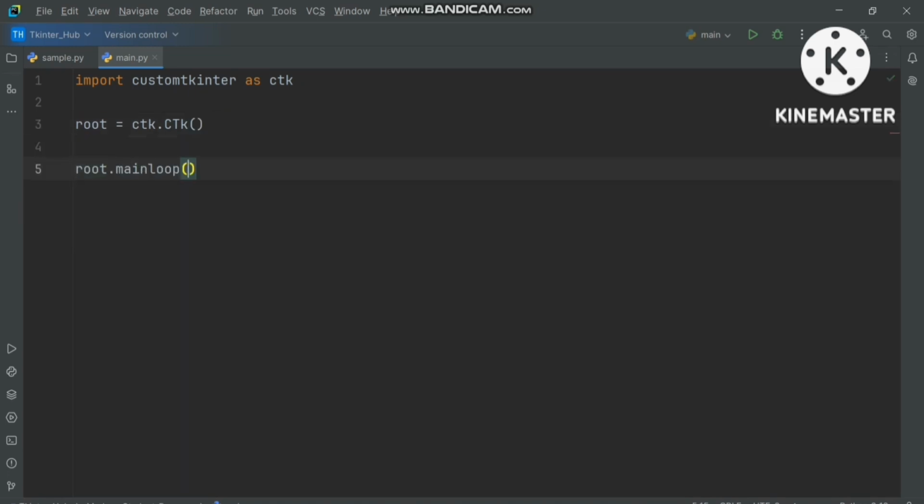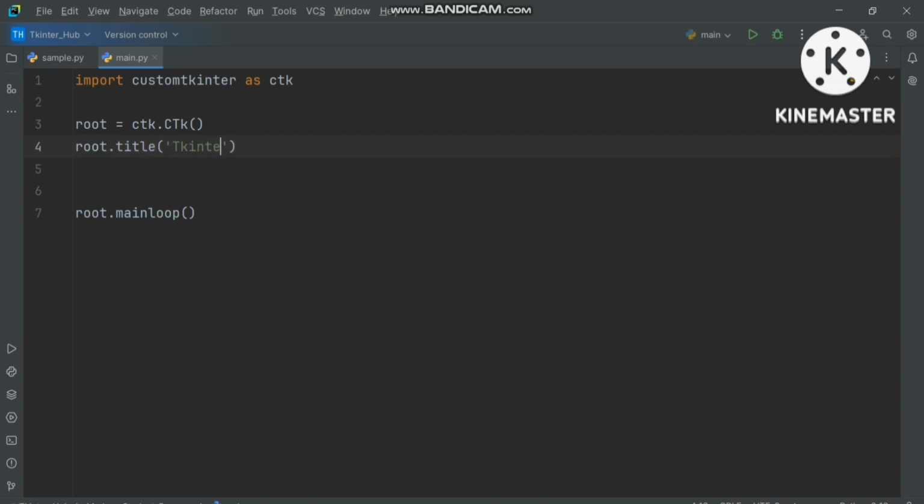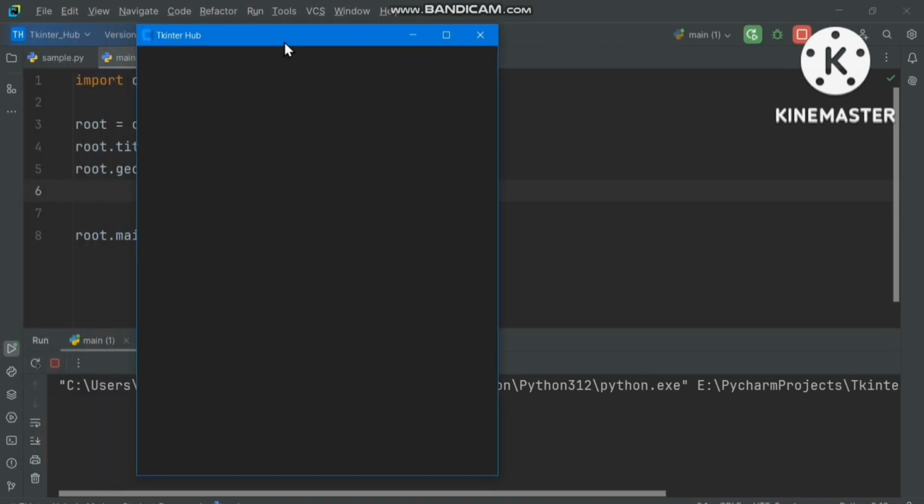Here this main loop will start the event loop, which keeps the window open and responsive to user interactions. And here I will set the window title, and also the window width and height. Now the CTK basic window is ready. CTK means custom Tkinter. Let's run this program. Here you can see the CTK basic window appears, and you can see this window color is dark.